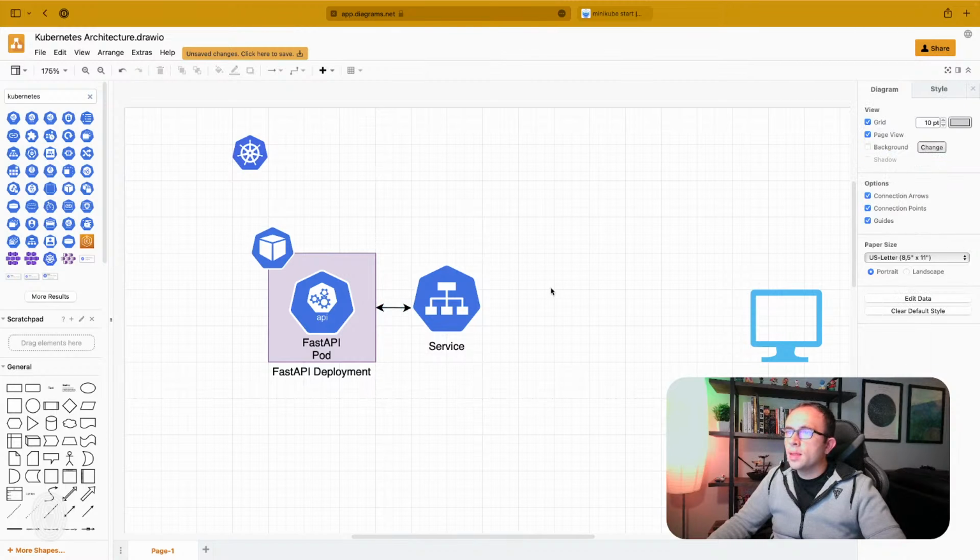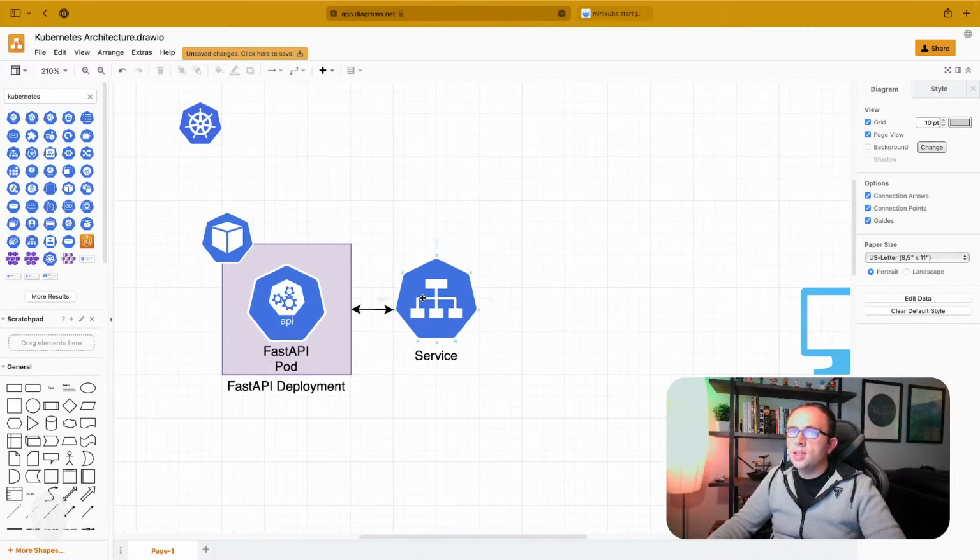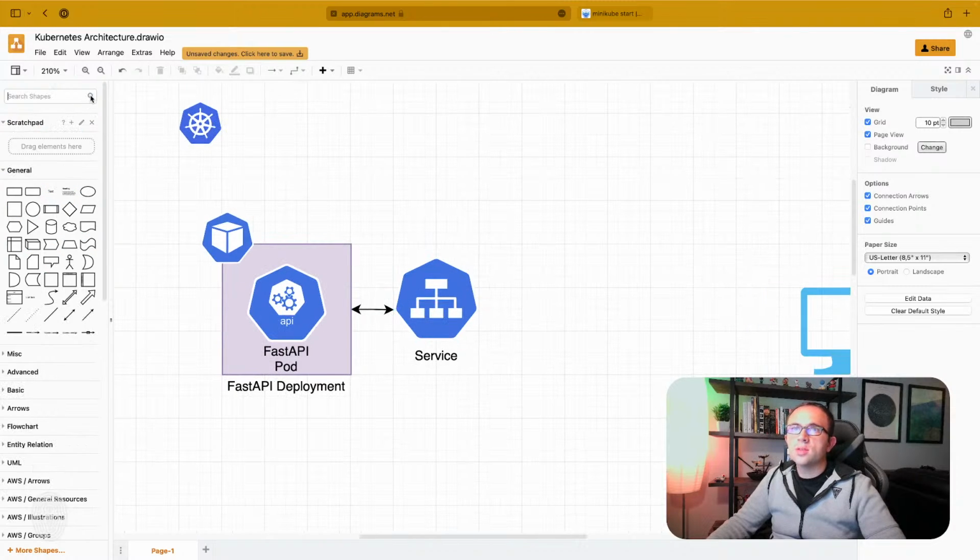Sorry, there we go. All right, and then we need to connect it out to the outside world via an ingress. All right, so let's see if there is an ingress icon.